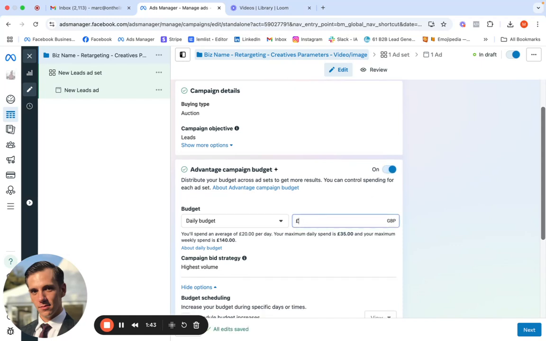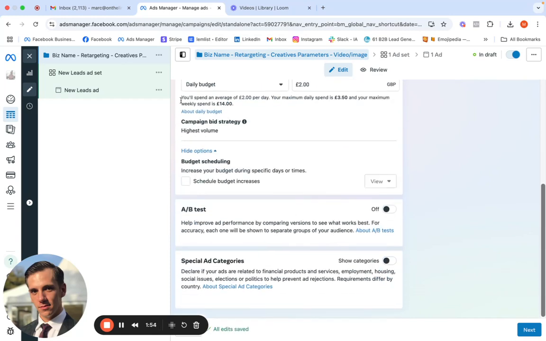I typically always put these as campaign budget, and it can be whatever you want it as a day. Typically, around 10% of your overall daily marketing budget. So if you were spending £20 a day, it'd be £2 a day, etc.